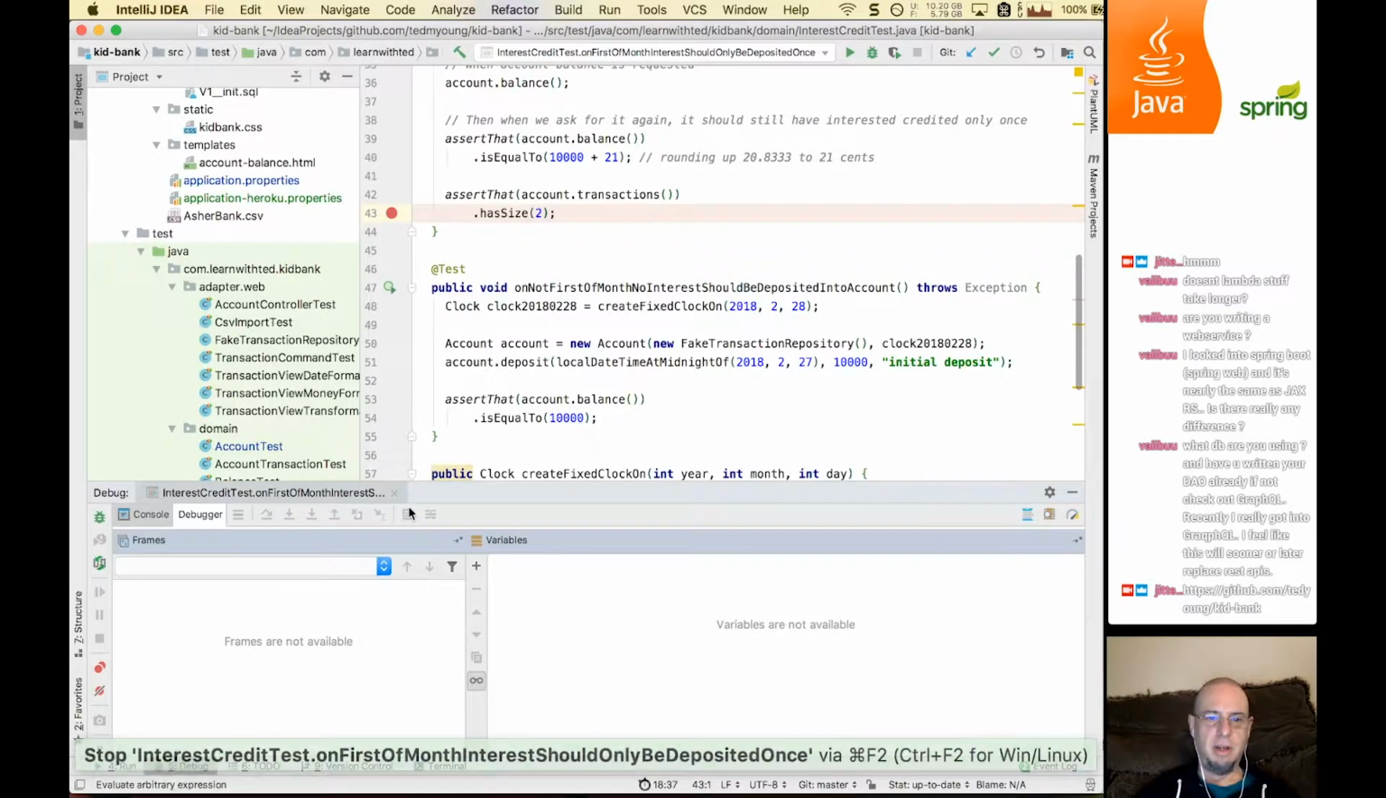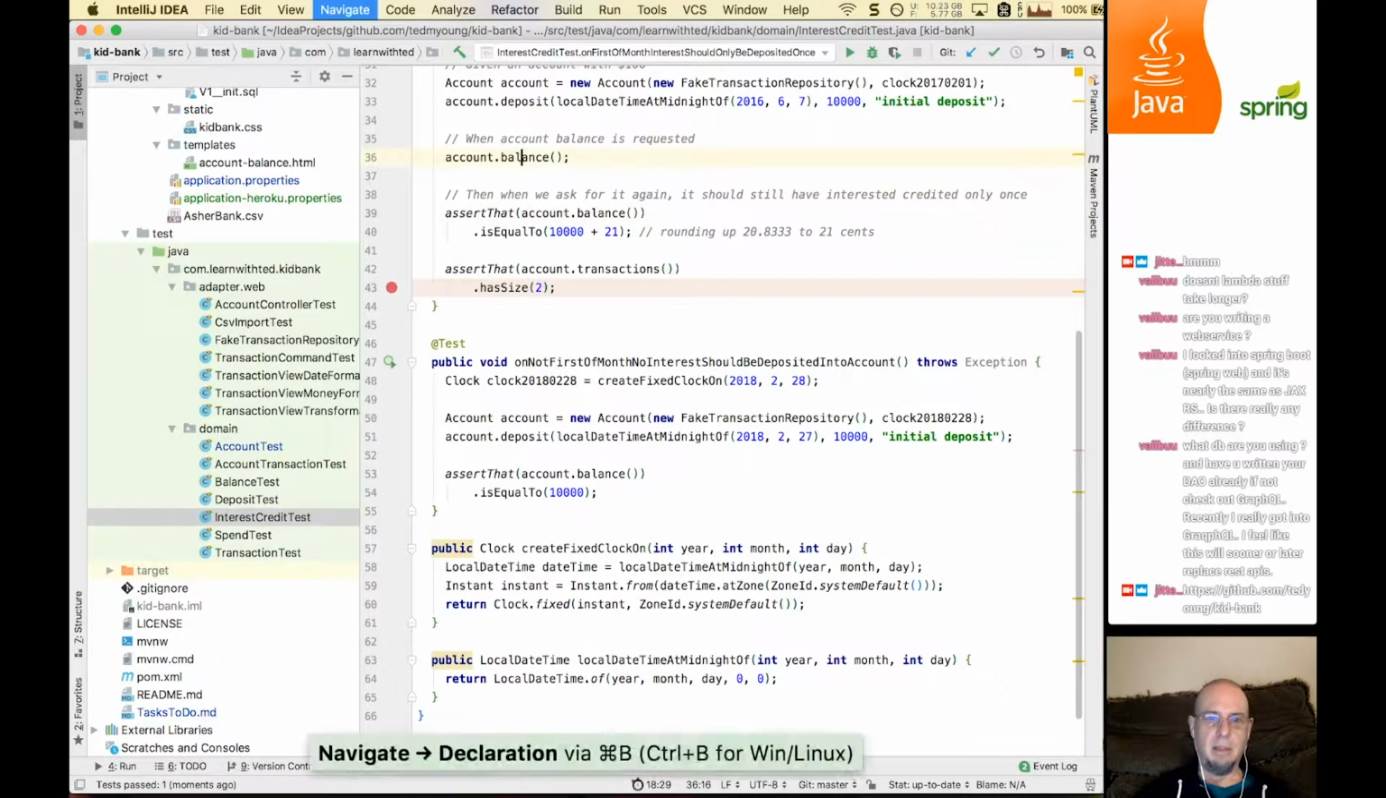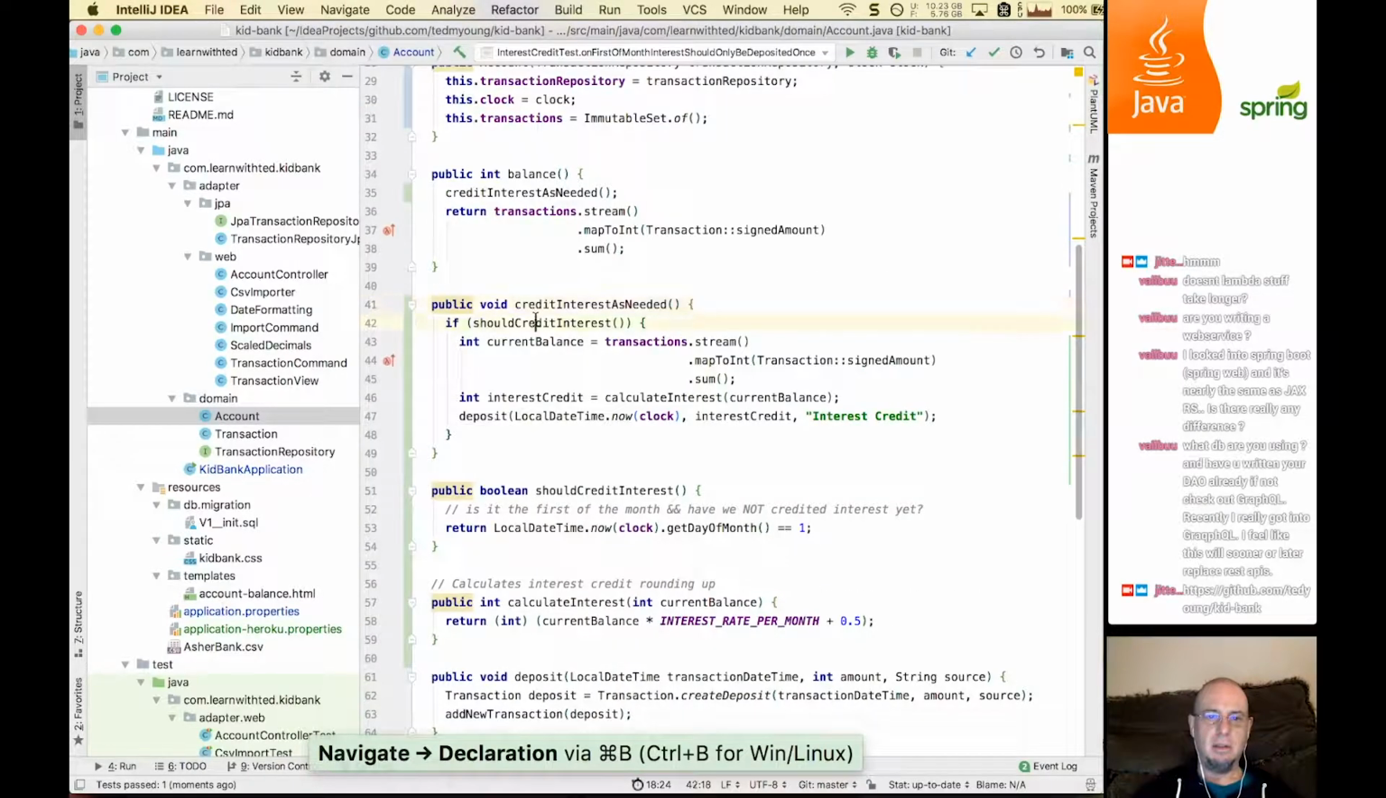All right, so let's figure out what's going on here. Let's go ahead and look at balance again. So here we call balance. It calls credit interest as needed, which then figures out should it credit interest. Right now the only thing that matters is if the clock's day of month is 1. If it is, it grabs the current balance, calculates the interest, and does a deposit with that interest. And this should have happened every time because it's always day of month 1.